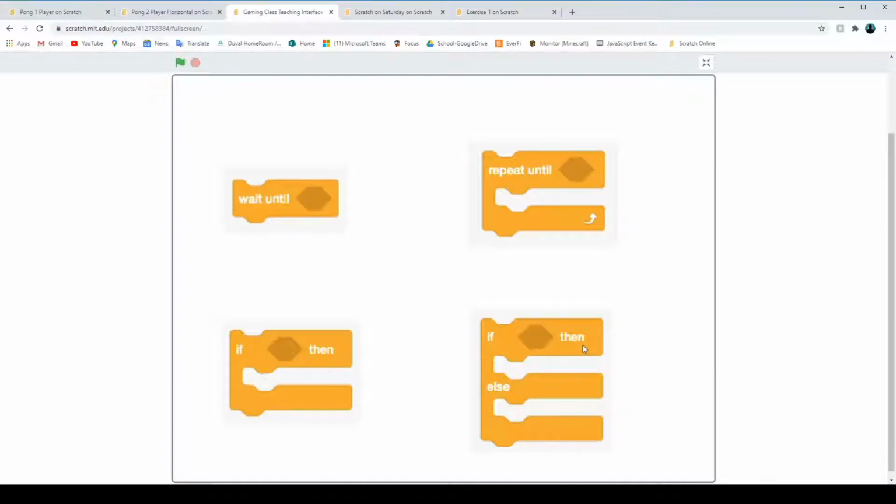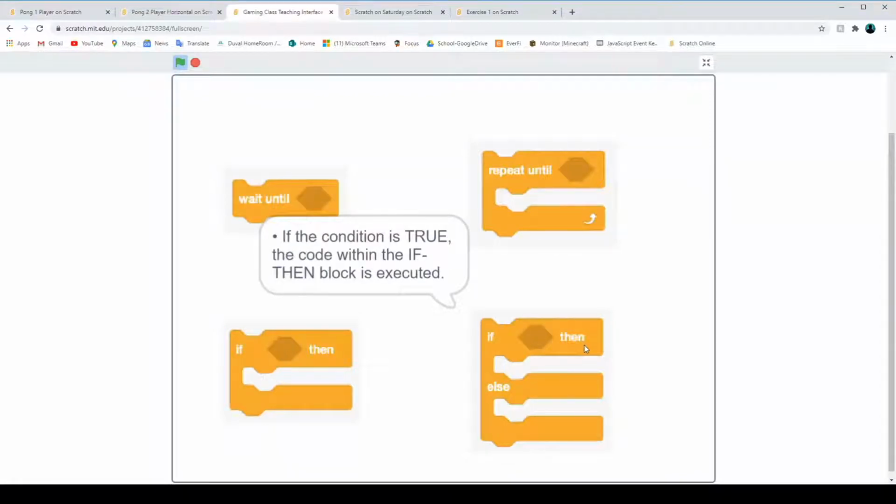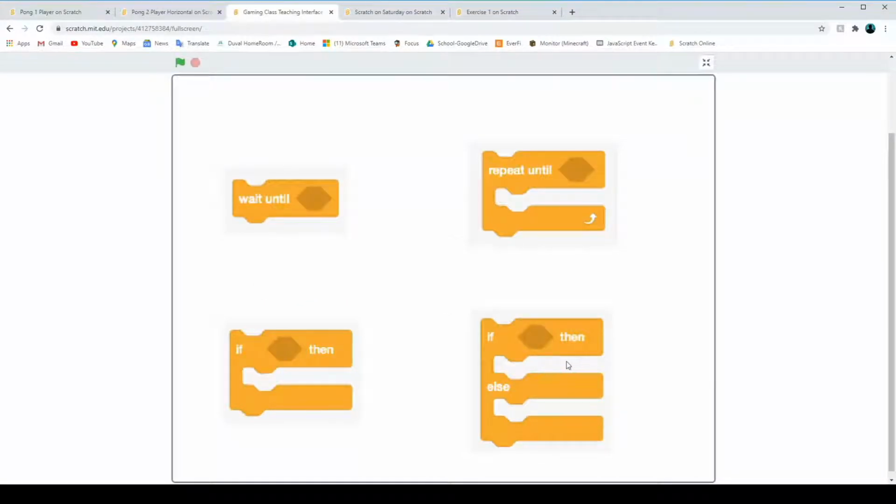In the next case, we have more than one condition, if then else. It gives more than one option. If the condition is true, the code within the if then block is executed. If the condition is false, the else block is executed. So we'll have 2 pieces of code here, 2 sequences of code. And if the condition is true, we'll run the first one. Else, if the condition is false, we'll run the next one.